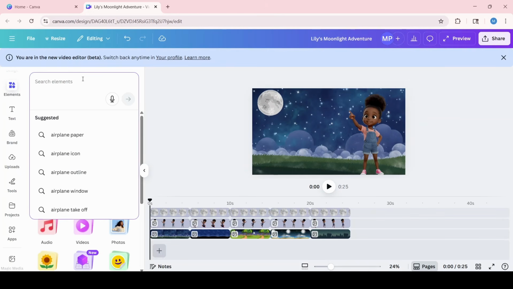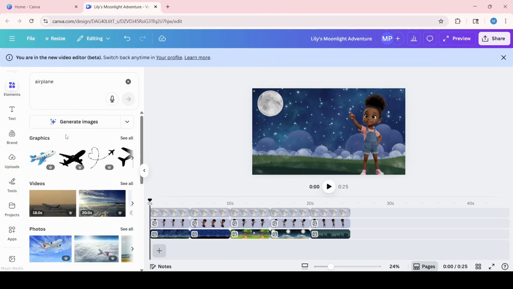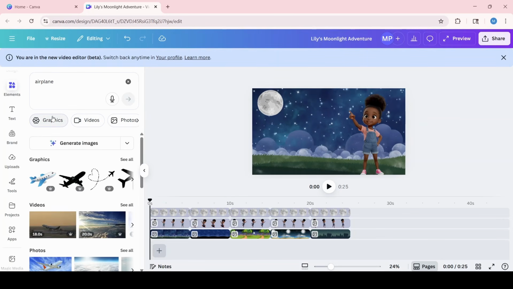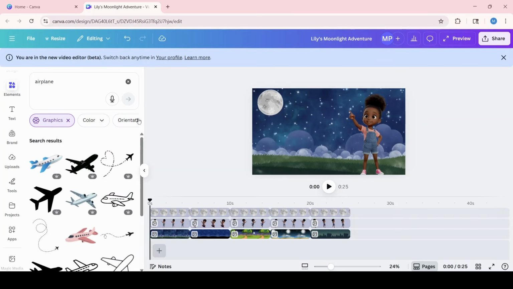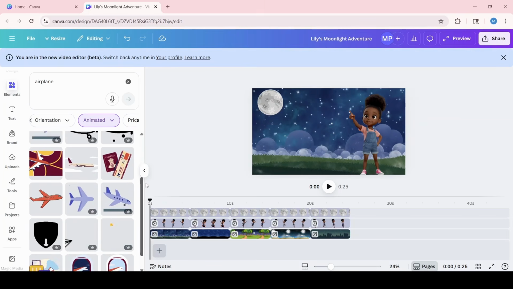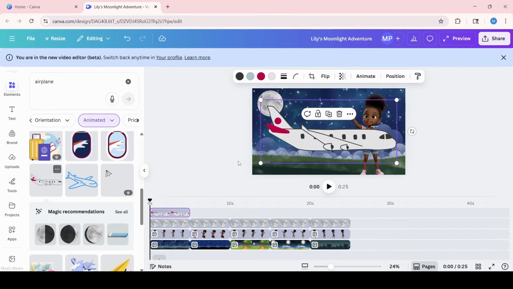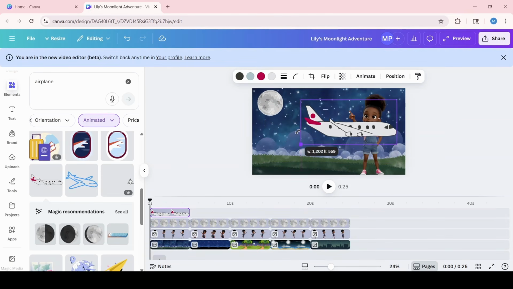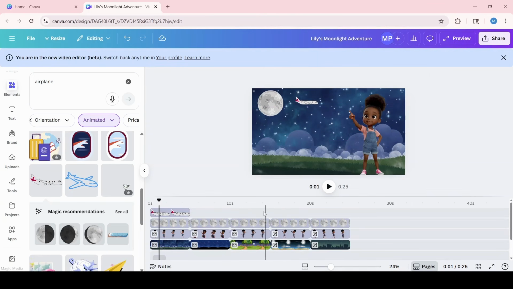So in the search section, I'm going to type in airplane and click on graphics and click on this arrow over here. We're just going to make sure that we're still under the animated objects and click on animated. That way we only see the animated objects. And I'm going to go with this one over here and click it to add it. And I'm also going to minimize it and make it real small and add it all the way to the top over here.